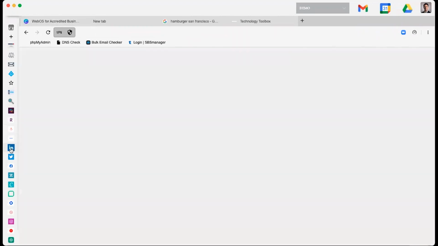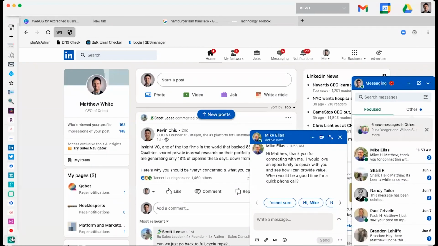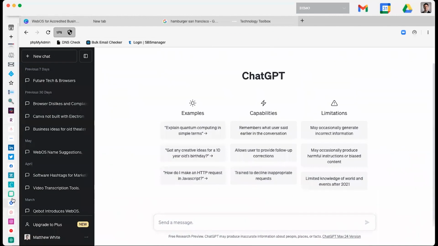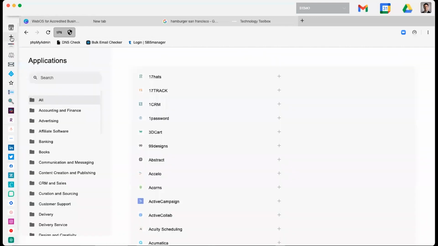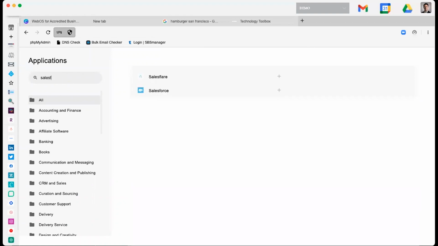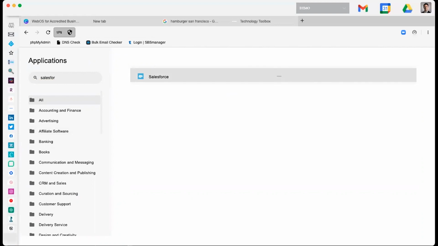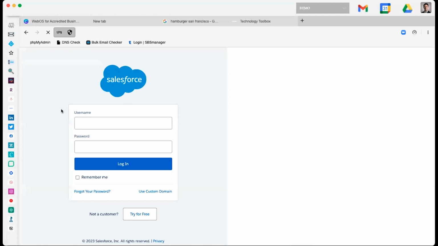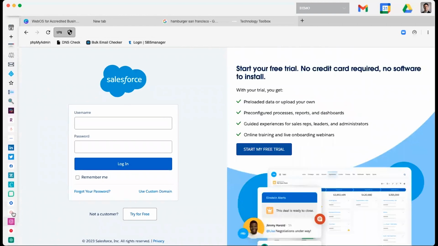You've got your LinkedIn if you want. You've got your Twitter. Even ChatGPT is integrated into here. Really easy way to use this. And what we do is you come to this little plus up here, and we have over 1,500 different applications that are integrated into here. So let's say you use Salesforce, for example. Let's say, okay, I've been using Salesforce for years, and I definitely need to continue using that. You find Salesforce in here, you click the plus, and it's added right to your side navigation. So now you can come in here and start to use Salesforce right from your side navigation.